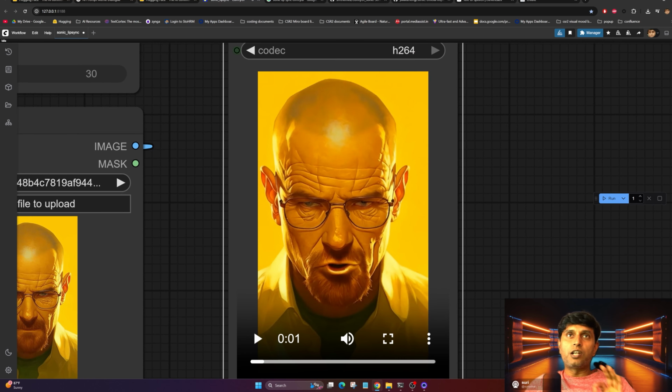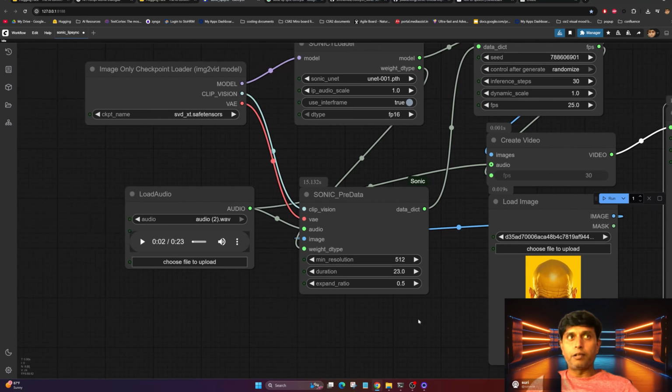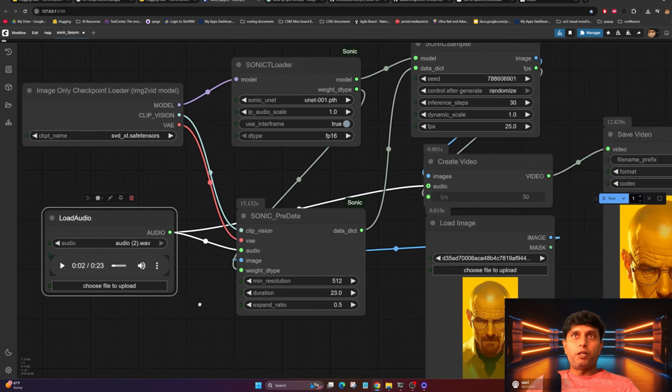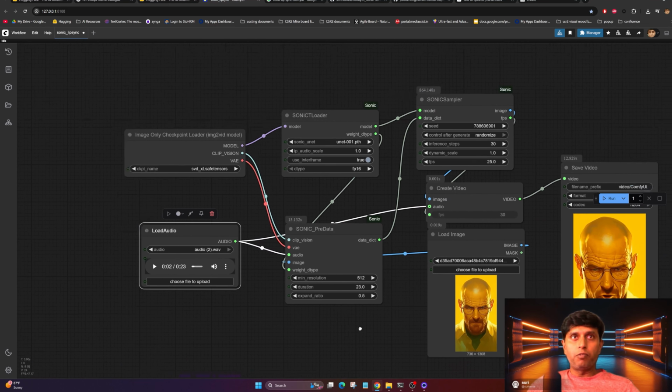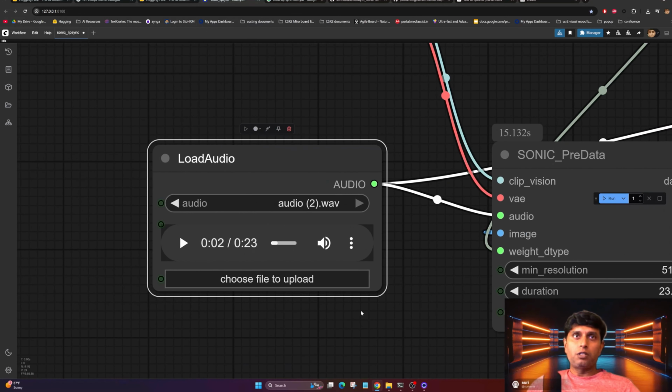That looks stunning. Really amazing. So now let's look into the technical part. This is my audio file, and you get a very default workflow here. What you need to do is, of course, download all the models and open weights and keep them in their respective folders.